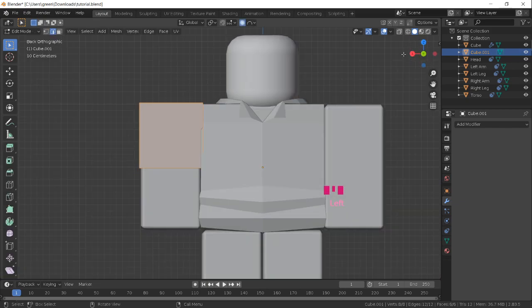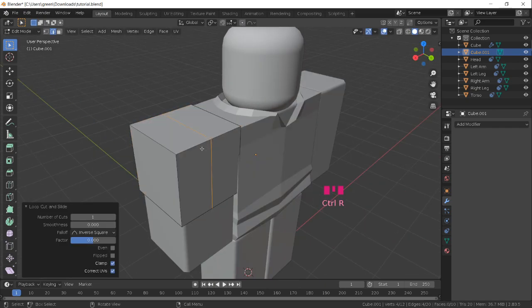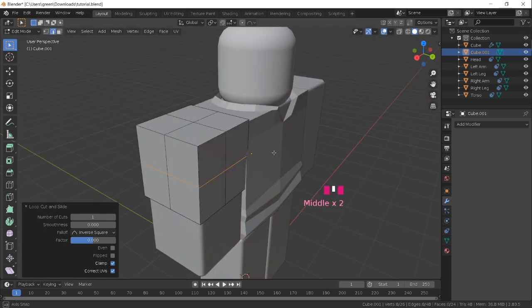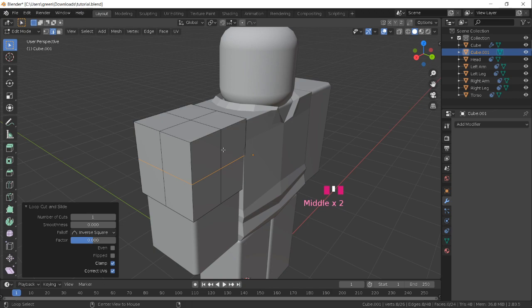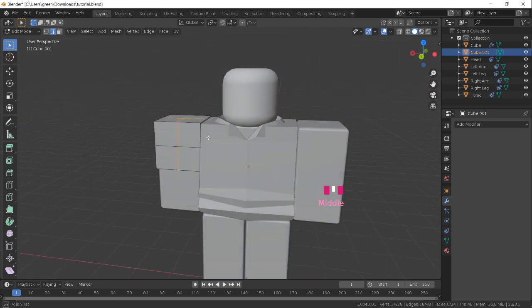Now the sleeve is actually the easiest part. Just Control R, add a loop cut there. Control R, add a loop cut there. Add a loop cut here, and yeah, you got your sleeve. It is almost done. Alright, so now you're going to have to Alt click like this, and then hold Shift, and then Alt click here. Like that.